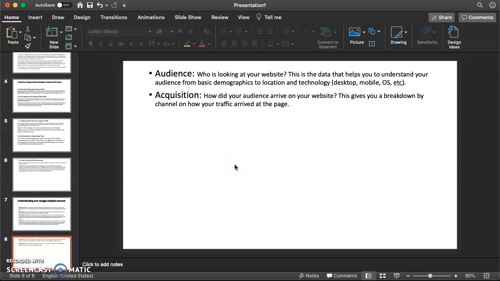Audience. Who is looking at your website? This is the data that helps you understand your audience, from basic demographics to location and technologies, for example, desktop, mobile, OS. Acquisition. How did your audience arrive on your website? This gives you a breakdown by channel of how the traffic arrived at the page.